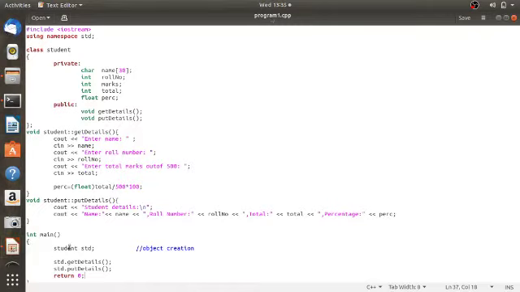Whenever you create this object, all the specification of the object will be available in it. Whenever you require all this specification, you just call the class name with the object name, then all the specification will be available in the object. That is the meaning of an object. So now we will execute the program.